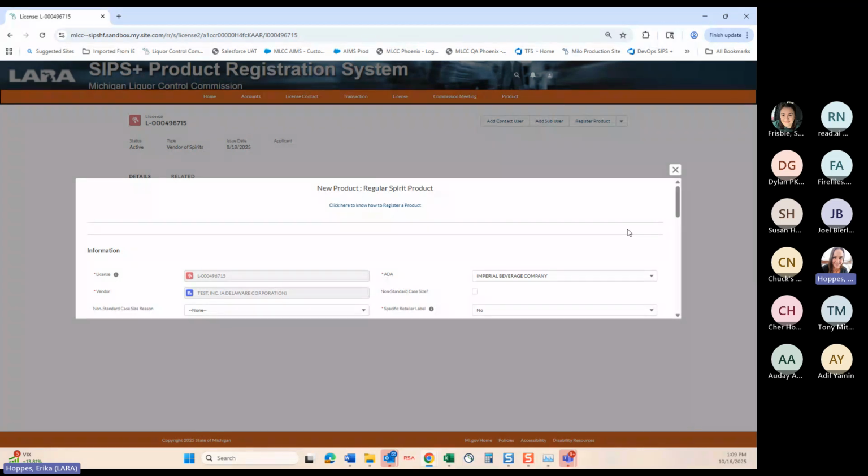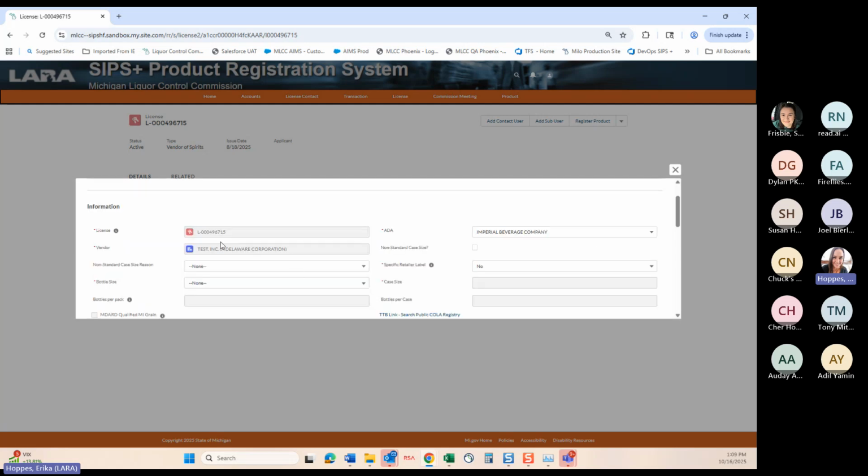This is where you are going to be entering the information for your product. So I'm going to go through this page. If you have any questions, go ahead, raise your hand, and we'll get all of those questions answered for you guys. It's always going to let you know what license number and vendor account is associated. For our licensees who are linked to more than one ADA that they can do business with, the ADA is available in a dropdown. So you would just click the dropdown and select whatever ADA is appropriate for you.